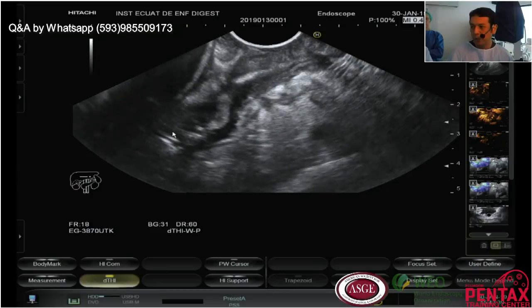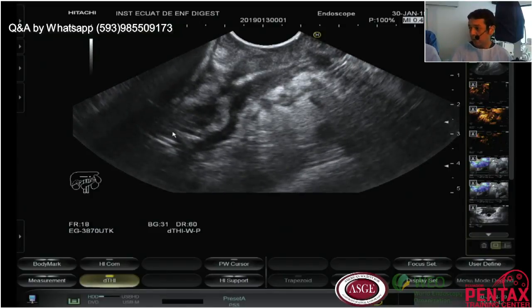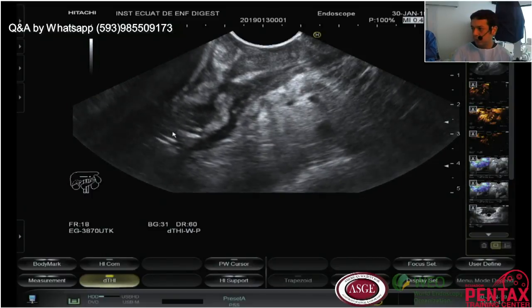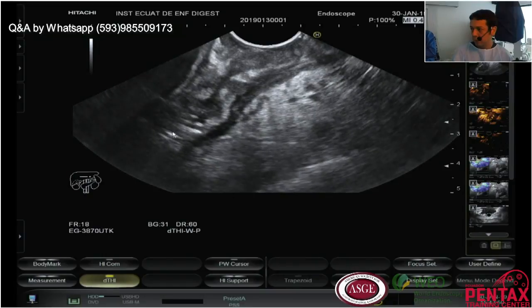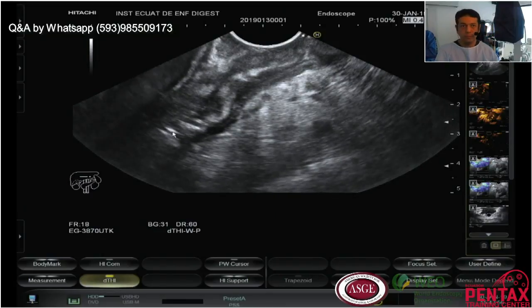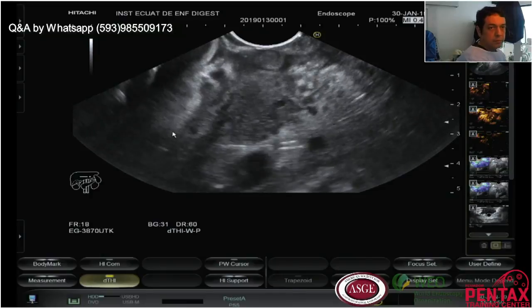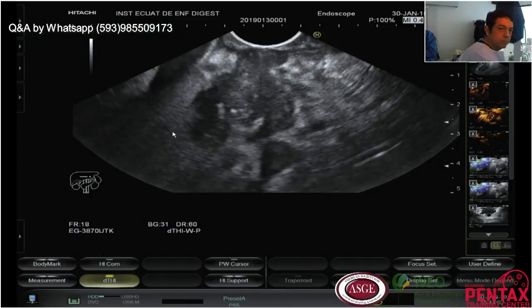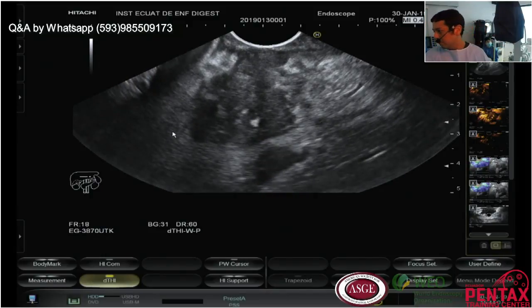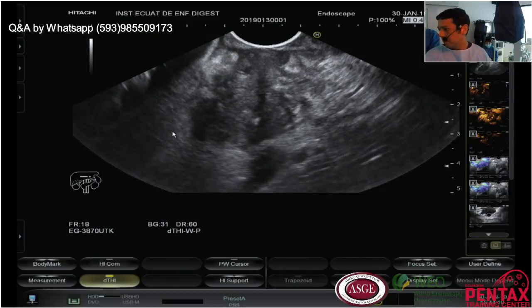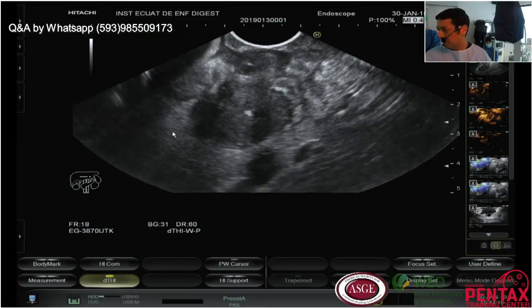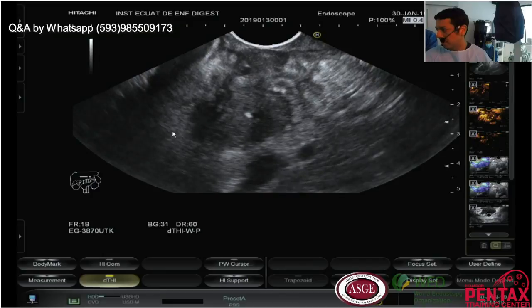Okay, so we'll see what we have now. It looks like there's a good sample tissue inside the needle. So I will show you in a few seconds on this.